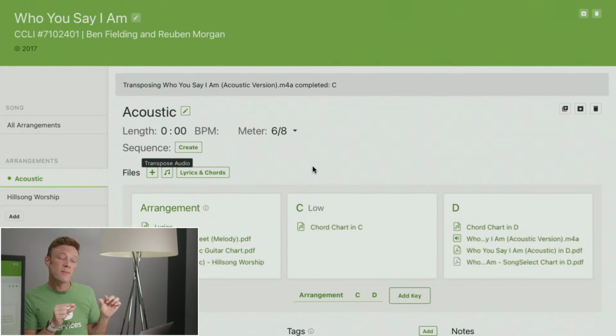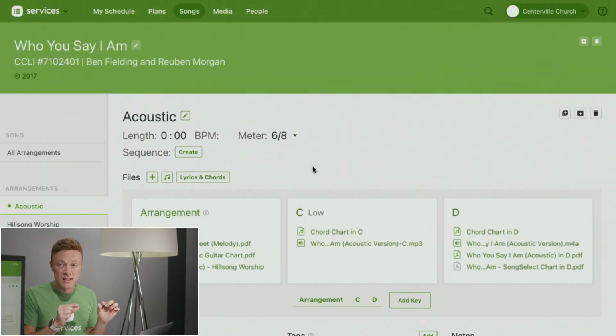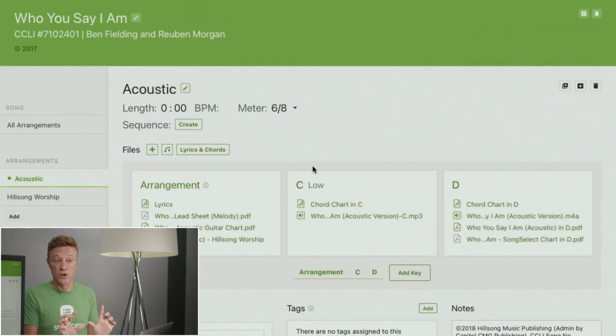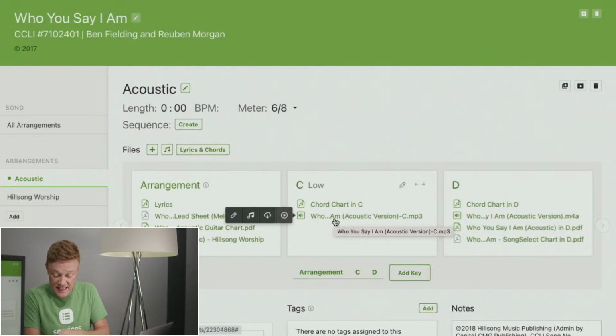The further away from the original key, the vocals sound a little bit chipmunky or James Earl Jones-ish. Mufasa sings Worship. But it's still great to rehearse along to. There it goes. It's done. Now I've got that in the key of C. Pretty awesome.